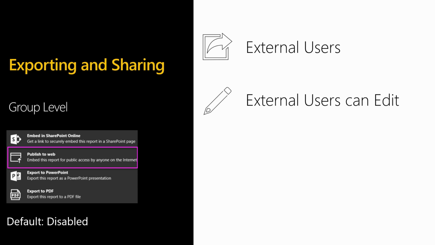You can control whether users can share dashboards and reports with users outside of your organization. This feature can be controlled at group level and is enabled by default. By default, external users only have the ability to view content. With this setting, you can allow external users to edit and manage content in your tenant as well. This feature can be controlled at group level and is disabled by default. If enabled, it is recommended that you control this at group level, controlling which external users can edit content.